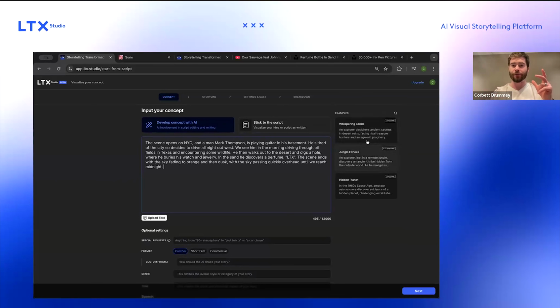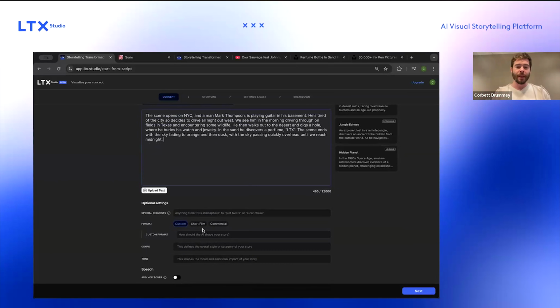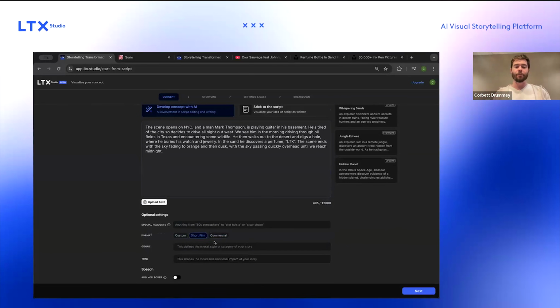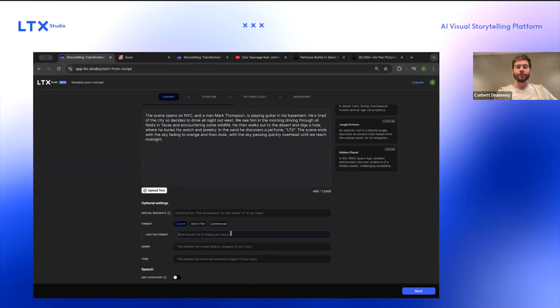If you don't have an idea, you can go through these examples. There are some examples here just to get you initialized and started if you just want to play around with it. But just type in a blurb here. You can do different settings like short film or commercial. I think the vibe that these perfume companies go for is kind of like a short film, even though it's a commercial. And you can do a custom format if you want something particular.